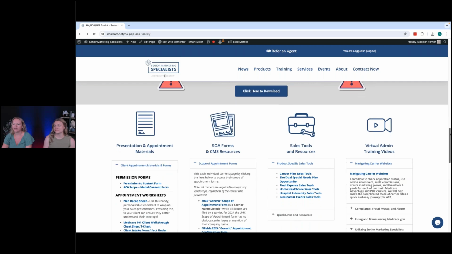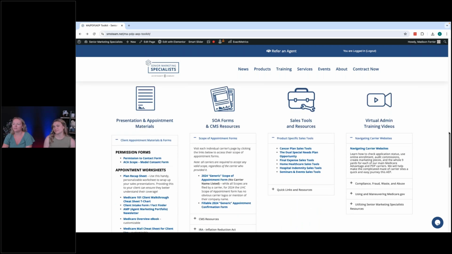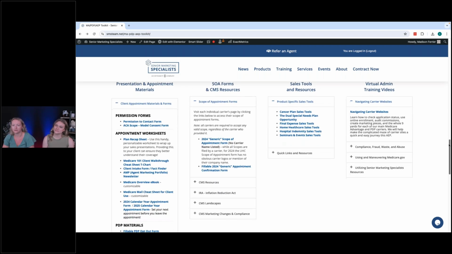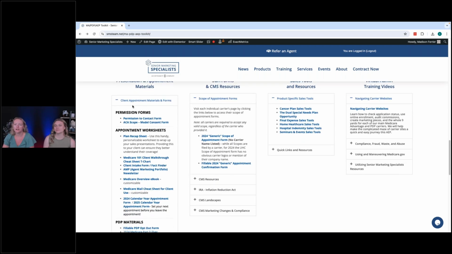Okay, so down here is kind of the meat and potatoes of the AEP toolkit, if you will. And so there is a ton on here. I want to highlight a few specific materials. So I'm going to start over here under client appointment and materials. A lot of this stuff can be used, like I said, all throughout the year. So not AEP specific. So this first one I'm going to touch on is this plan recap sheet.